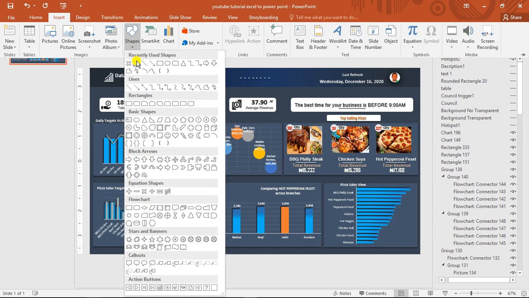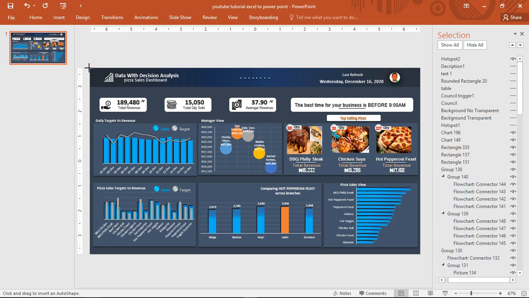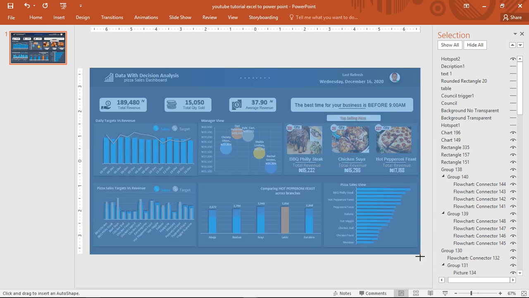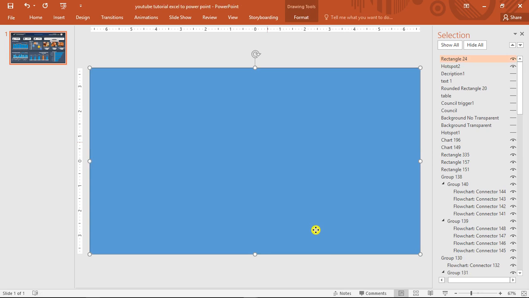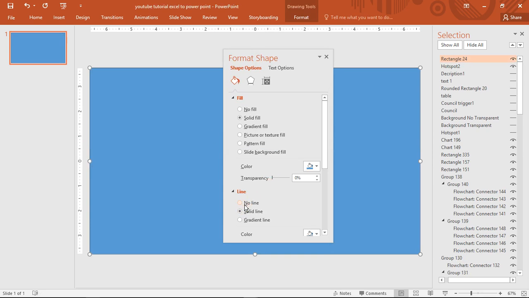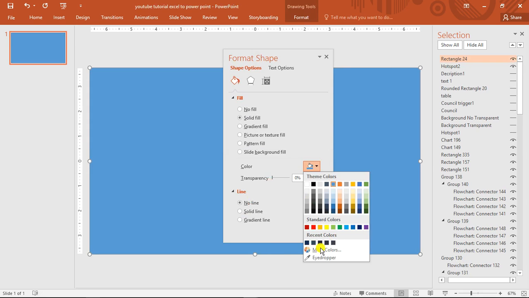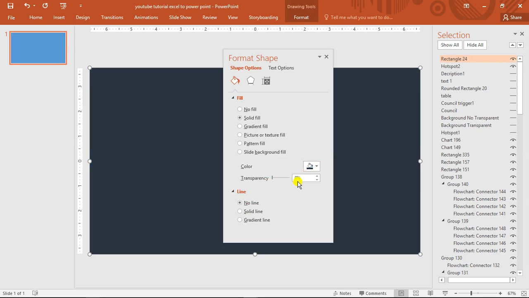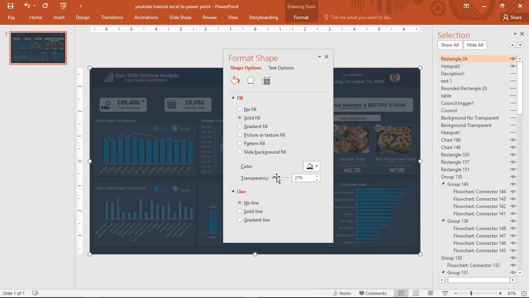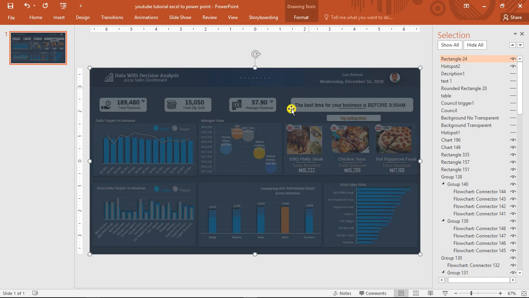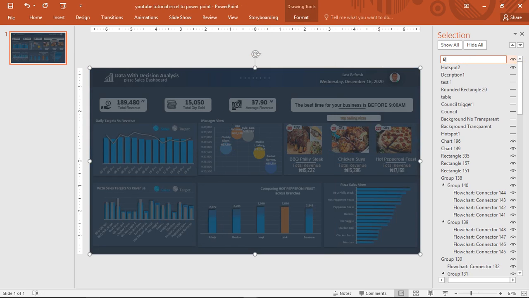transparency, insert this, and for this one we're going to make it more transparent. So right click on this and select this shape, and now we're going to say no line, and I'm going to select this. I'm going to close this right here for now. So now I have to duplicate this. For now I'm going to name this one the background.